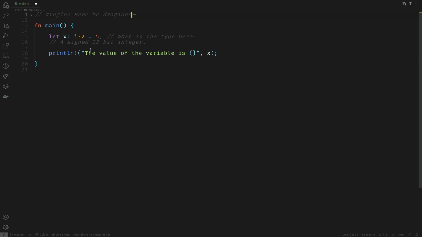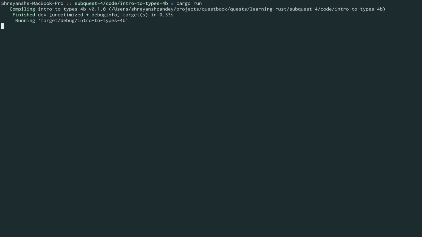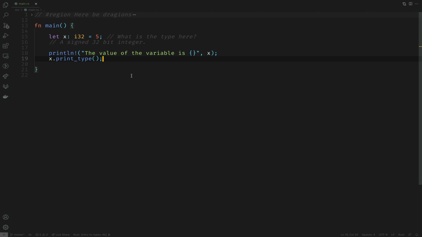Let's check if everything works as expected. We'll call x.printType, which in this case, because it is explicitly annotated, should be i32. Let's move on to our terminal and let's run this. We see that the type is i32, which means it works.